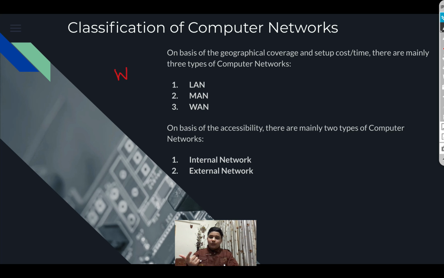If you have surfed Wikipedia, then you may have heard about WAN, MAN, or LAN if you're doing some computer networking course or computer networking work. Now, how do you classify computer networks? There are two bases of classification. One is the geographical coverage or the setup cost and time, and the second is accessibility. First of all, we'll study geographical coverage, how much is covered by a single type of computer network, and how much setup cost, time, and management is required.